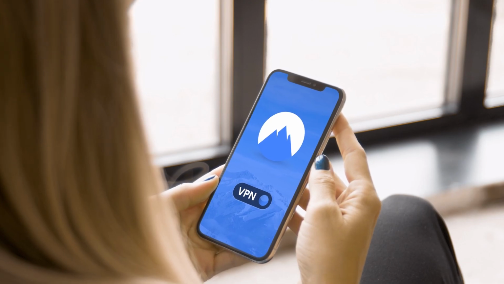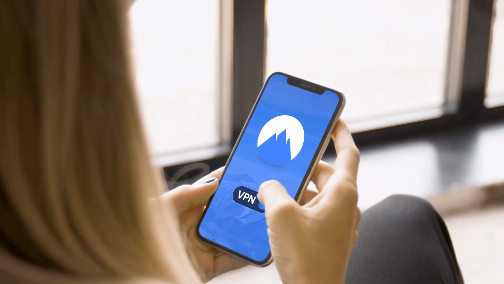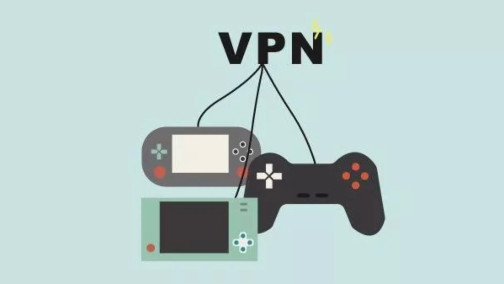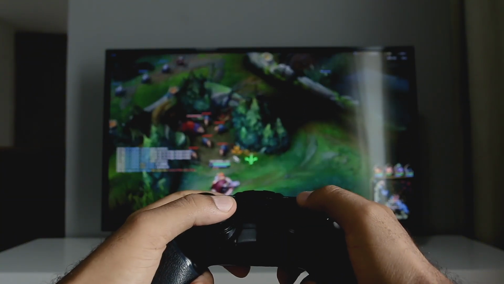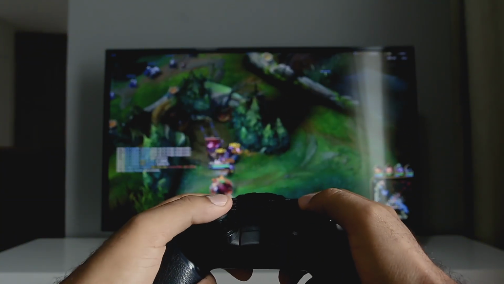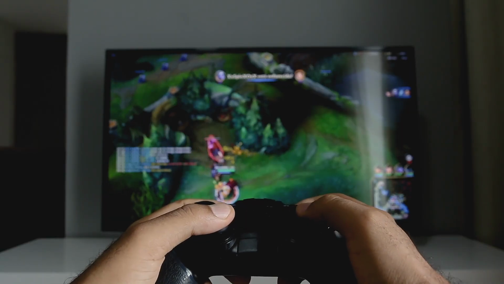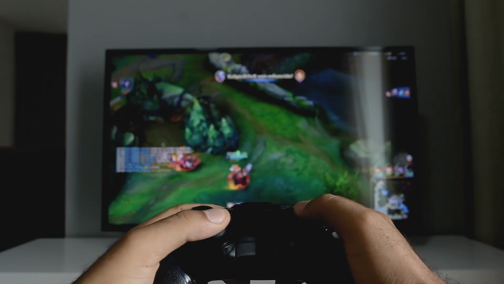Today I'm going to show you how to share your NordVPN connection from your PC directly to your PS5. For this tutorial, we'll be using the mobile hotspot method. This is the easiest and most reliable way to use a VPN on your PS5 without installing anything on the console itself.